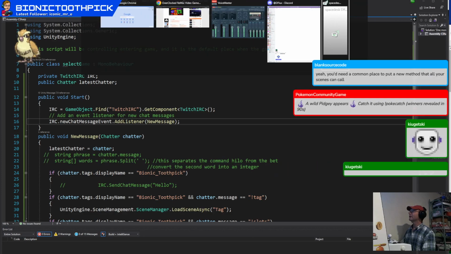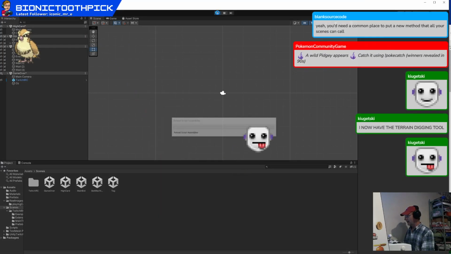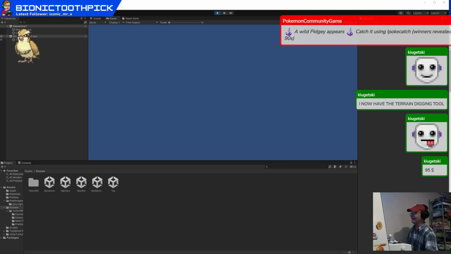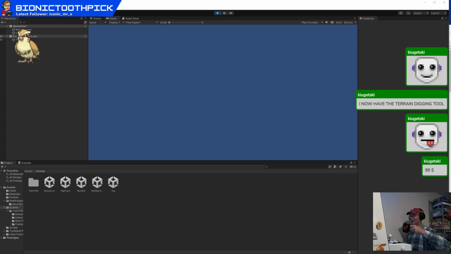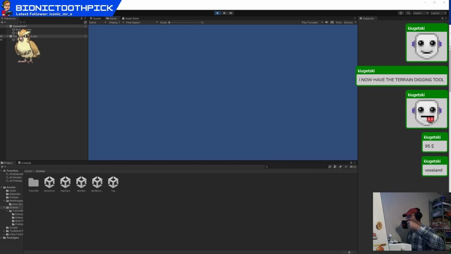All right, we are going to cruise over to the bot for a minute and see. Ah, terrain digging. Oh, $95. Well, if you sell the game for a dollar a piece, like if you get it on an Android device or whatever. Because with Unity, you're going to be able to build it on any platform. So I wish you great success on it.